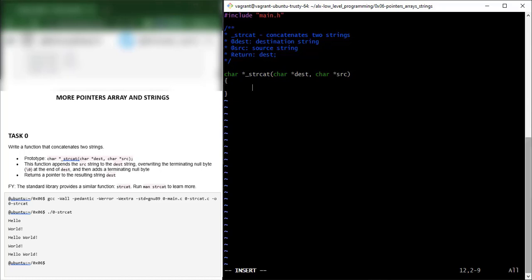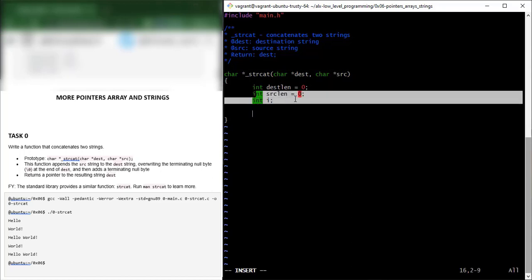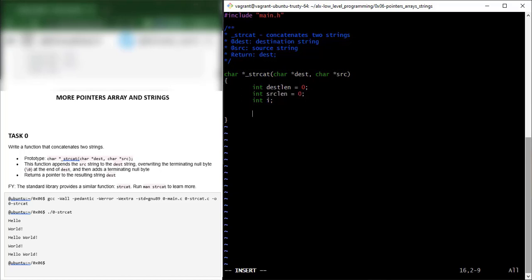So let me declare the variables that I'm going to use to hold the length of the dest string and also the source string. So let me say int dest_len. I will initialize it to 0. It is going to hold the length of the destination string. So int, let me call it src_len here, is equal to 0. It is going to hold the length of the source string. So I will declare i here. I'm going to use i for my looping. And here we also need to find the length of the source string, and I'm going to show you why.